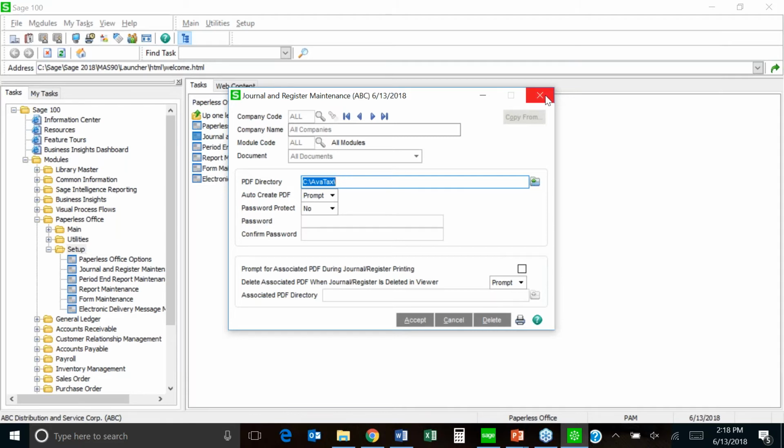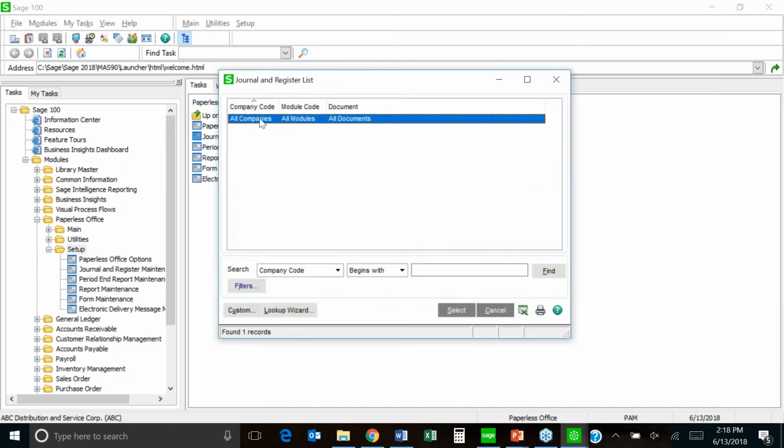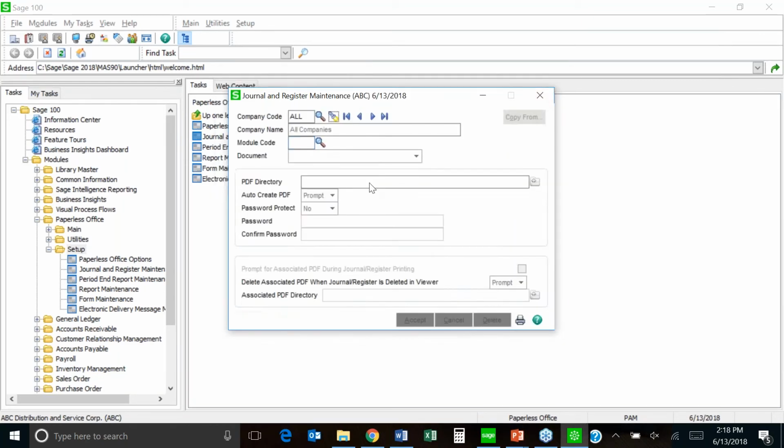Now the PDFs can be stored. I selected all companies, but when I do a lookup, you could actually have the PDFs for different companies being stored in different places, or even drill it down further on a document-by-document basis. So if you click on the little flashlight and look at anything listed on this menu, make a note of that PDF directory.